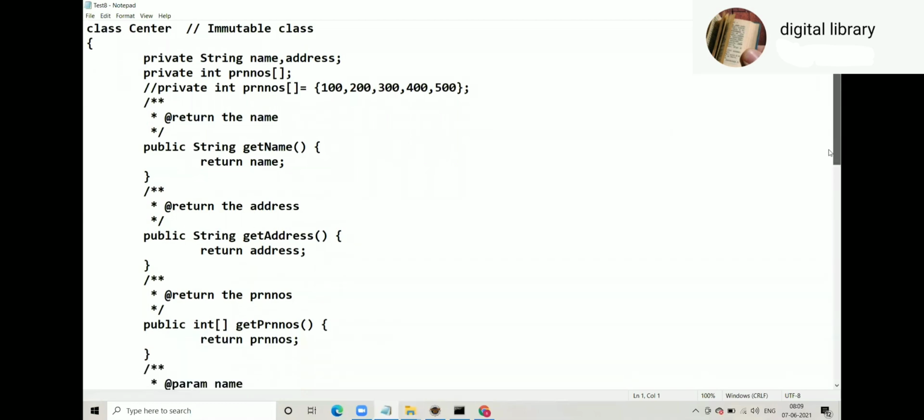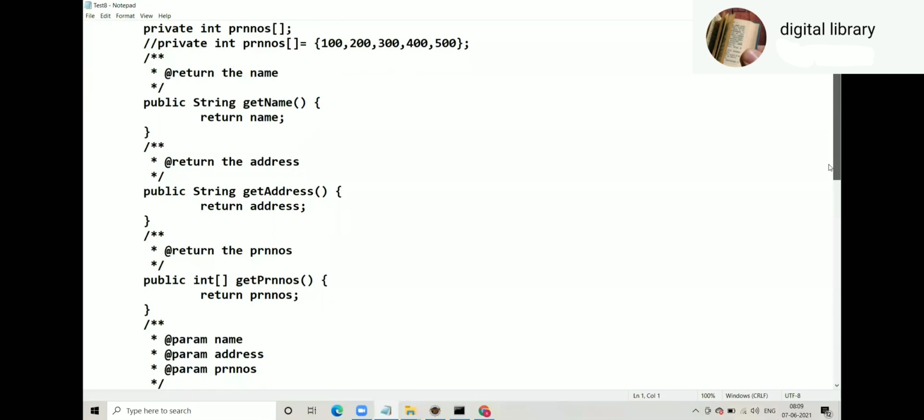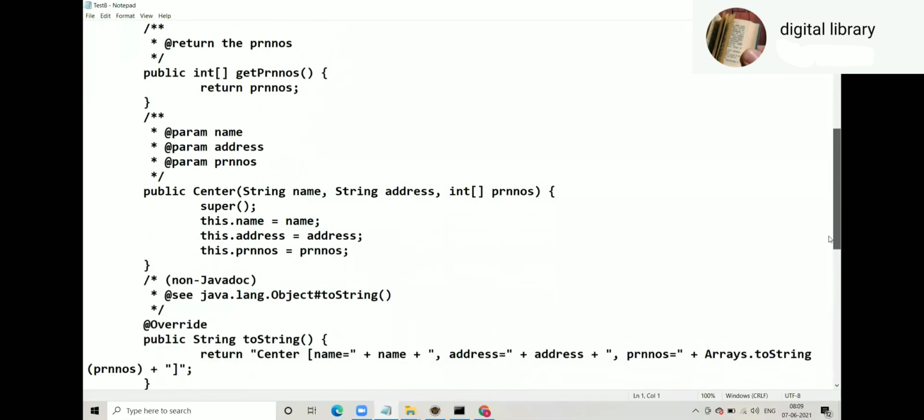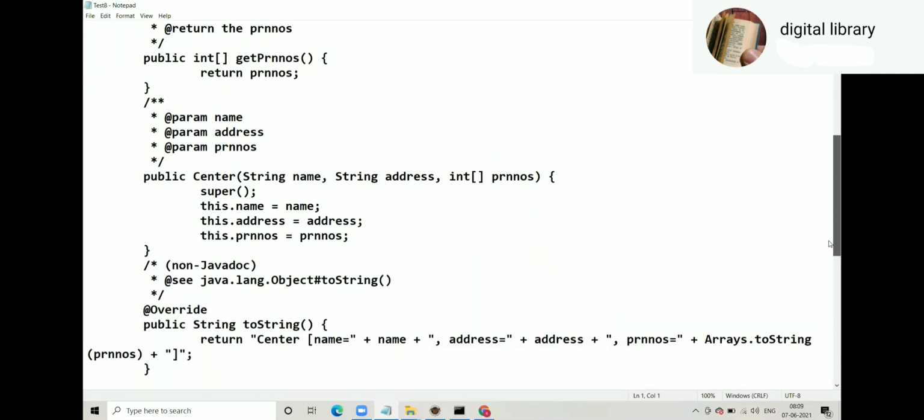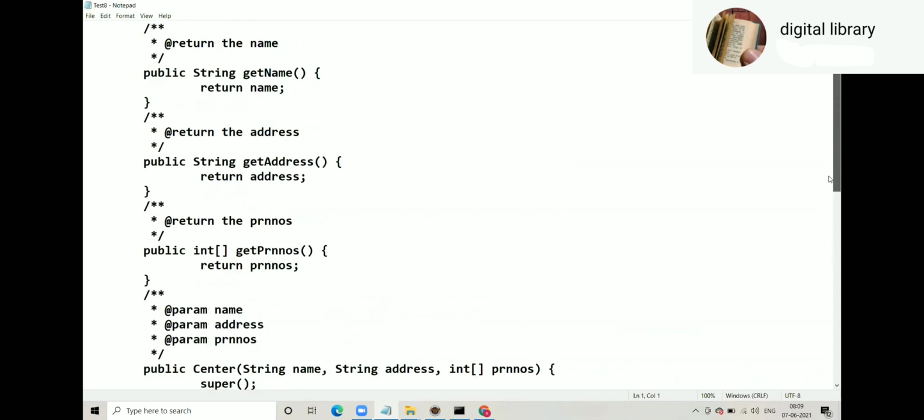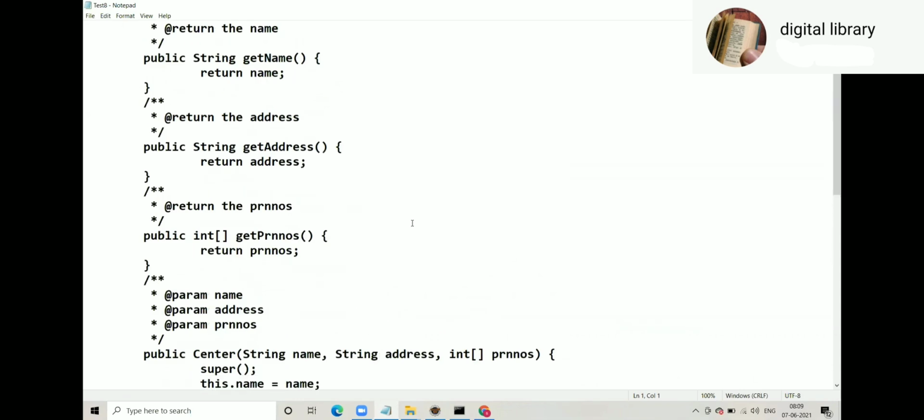Then we have getter and setter methods for each. Sorry, setter methods are not there because parameterized constructor is there. So setter method is not there, but getter methods are there: getName, getAddress, getPRNNumbers. Since PRN numbers is an array, return type of getPRNNumbers is int array.